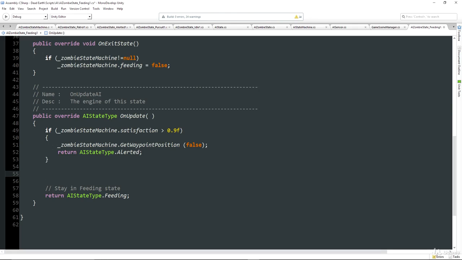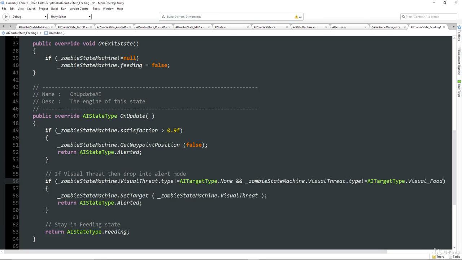So if we have a visual threat that isn't food, then we definitely want that to be our new target, and we want to come straight out of the feeding state and back into the alerted state. So we'll do pretty much the same as what we just did. We'll say if the zombie state machine's visual threat type is not none and it's not food, so in other words it's either the player or a visual light, then we want to set this visual threat as the new target and then return AI state type alerted, so that when we enter the alerted state, our zombie will either seek left or right to try and acquire that target within its view cone, or if it's already within the view cone, it will push straight through into the pursuit state and start sprinting towards the source of that threat.